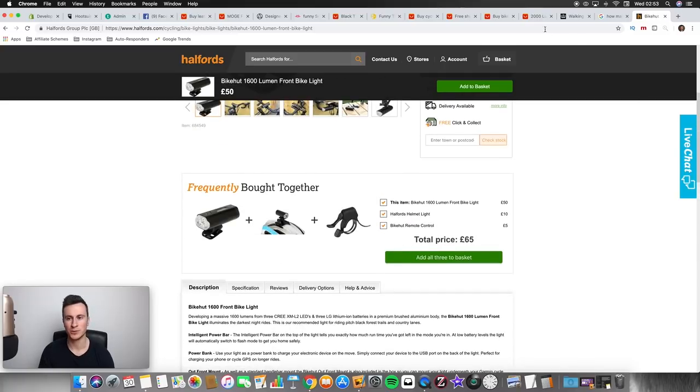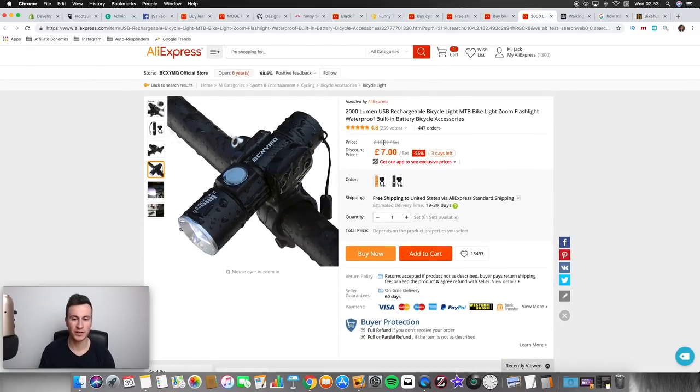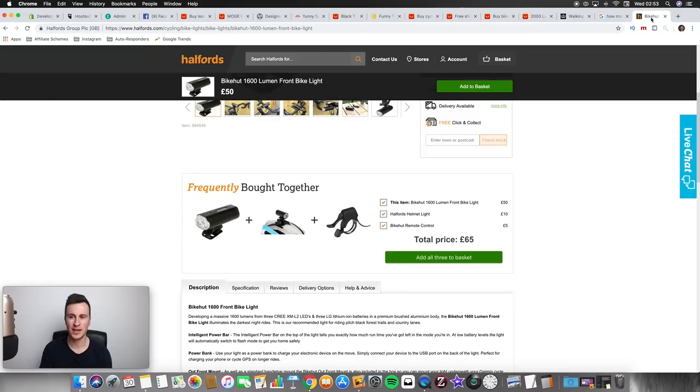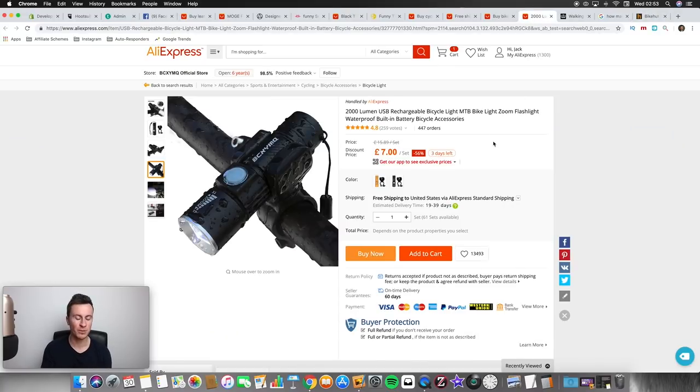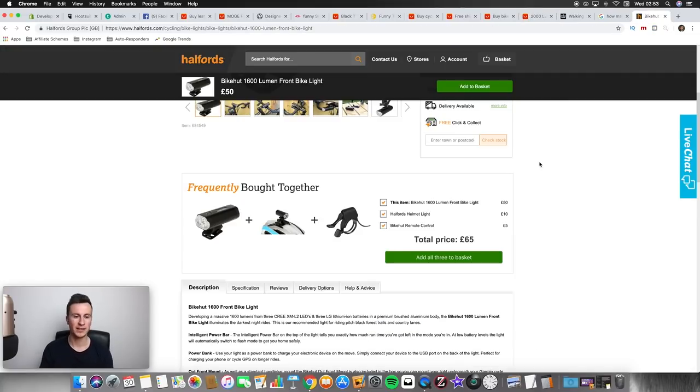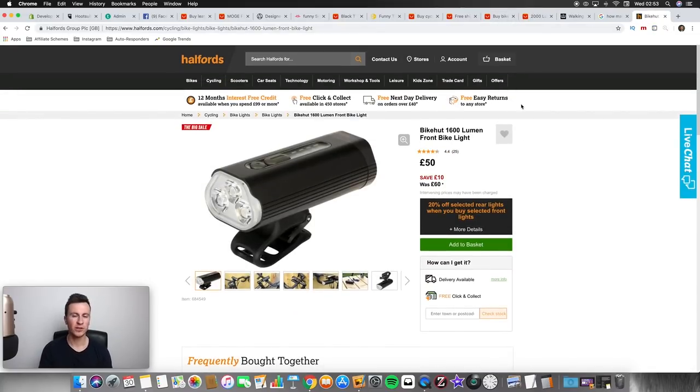And it's rechargeable. And then here is a cycling light on AliExpress, with near enough 250 5-star votes. It's 2000 lumens, so it's a brighter torch, and it's rechargeable as well. So they pretty much do exactly the same thing. Halfords are selling that for £50, and you can buy something that looks to me like a better product for only £7. So in terms of markup, I just think there's a huge market, especially in the UK, for somebody to come in and start selling cycling products aimed at people who can't necessarily afford to pay these really expensive prices, kind of like a budget cycling store, if you like.